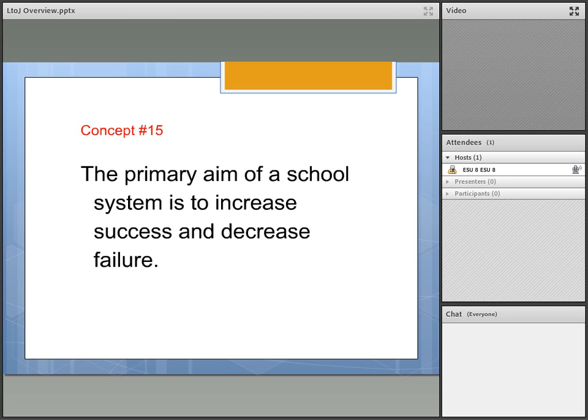The primary aim of a school system is to increase success and to decrease failure. LtoJ is a process which increases success, both of teachers and students. I highly encourage you to consider using LtoJ as a formative assessment process and tool within your classroom.